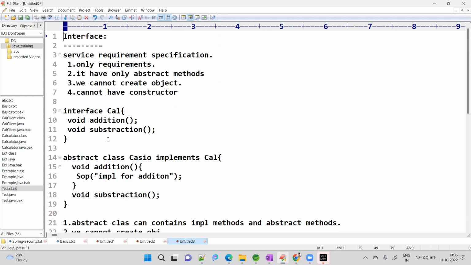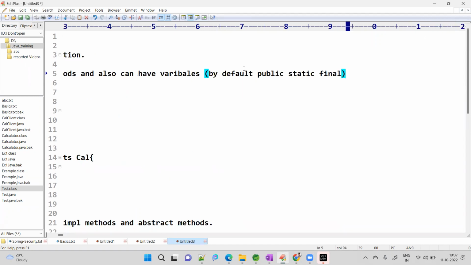One more point in interface, it can have only abstract methods. And also can have variables. Variables by default public, static, final. This keyword will be applicable.